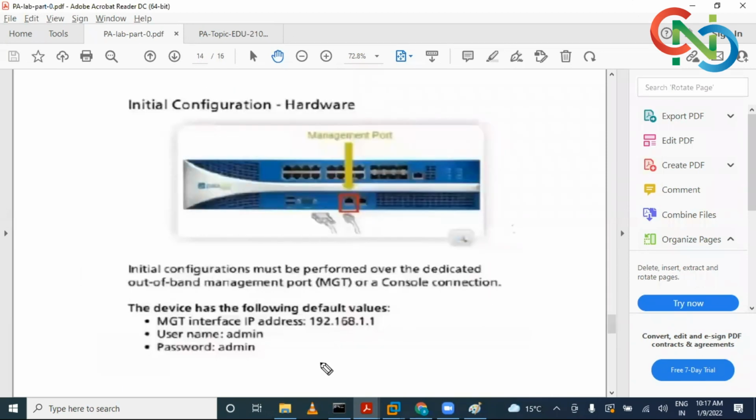So we talked about this. The default management IP is 192.168.1.1, right? The user is admin. The password is admin by default. Sir, I have one question. Yes. Can we make a data port a management port?